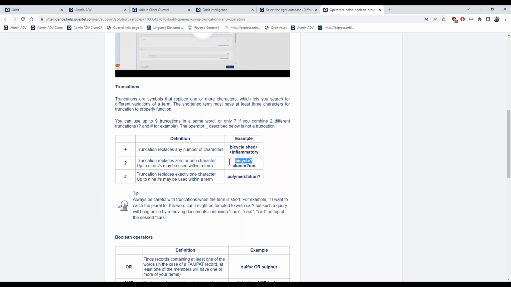So in this way, you will search for bicycle or bicycles with an S at the end, but also within a term. In this case, for aluminum, you can maybe find it written with an I between the N and the U. So you put this wildcard in order to find it, but you can have the form without the I. So this syntax will find both variations.